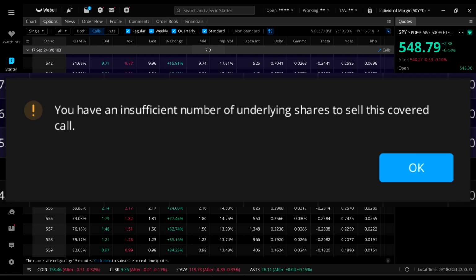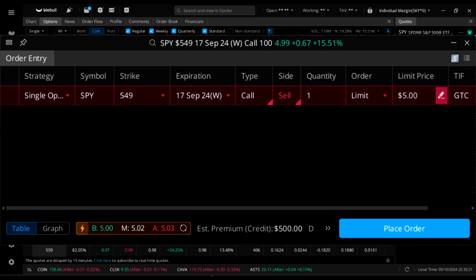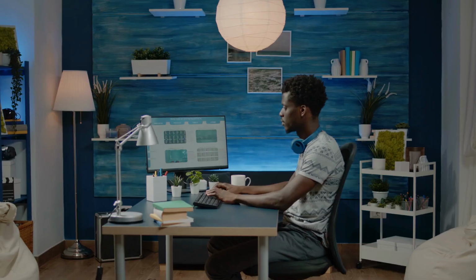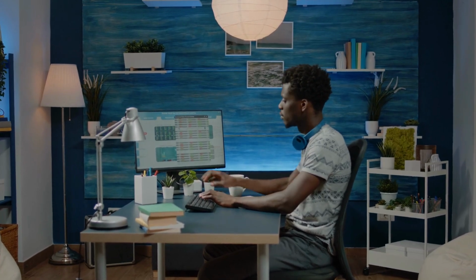Now, in my case, I didn't have any shares of SPY, and you'll see this screen here if you don't happen to have enough shares to cover it. If you happen to click the ask price instead of the bid price and it took you to the buy side, don't worry. Just click this button right here. It will automatically toggle between the buy and the sell side. And that is how you sell a call option on Webull.